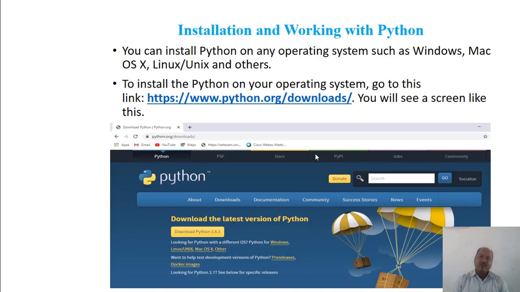But before writing a Python program, we have to see the installation and working with Python. You can install Python on any operating system, such as Windows, Mac OS, Linux, Unix, or any other system where we can use Python. To install the Python application on your operating system, you can easily get Python from the www.python.org website.